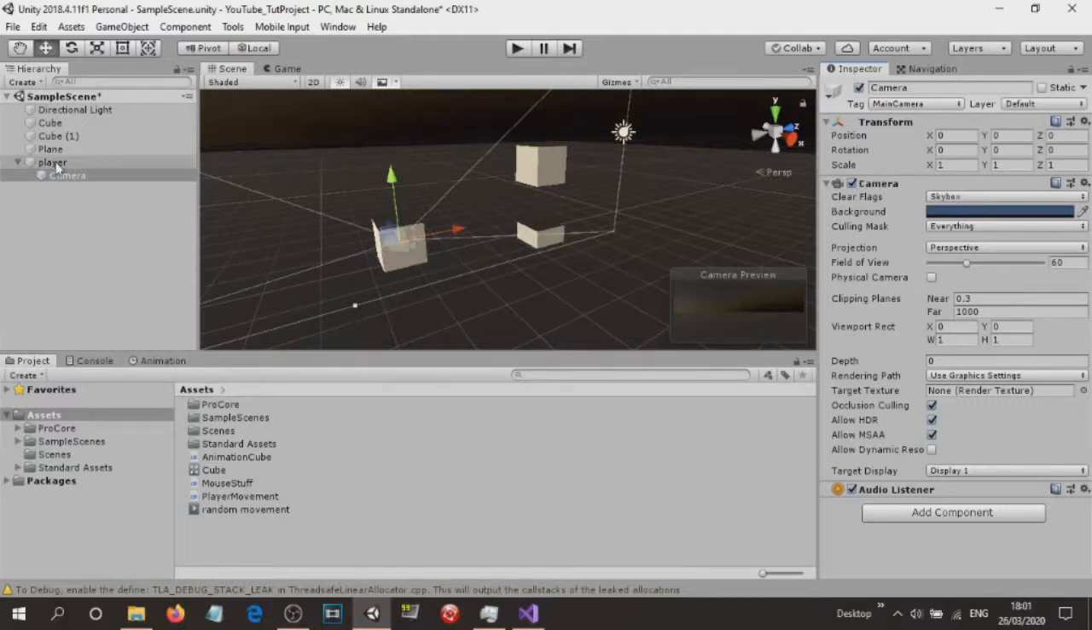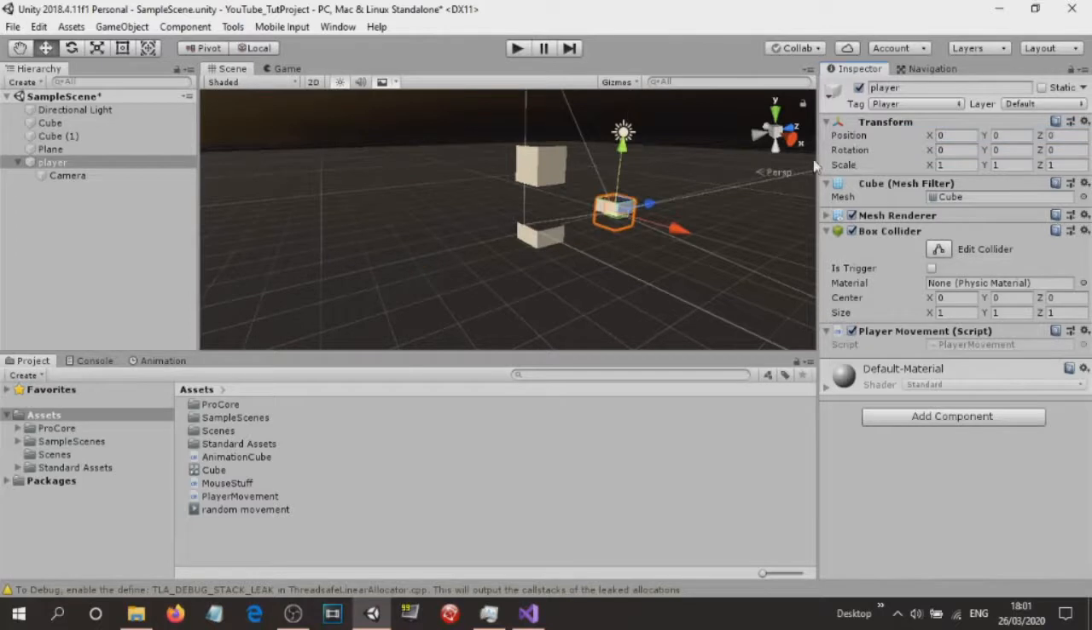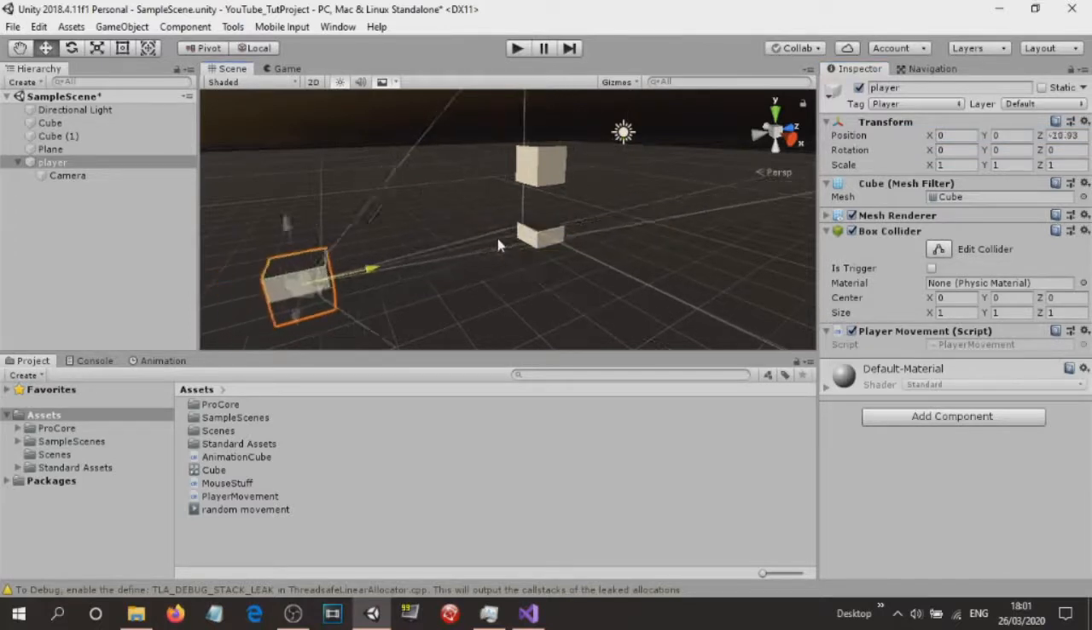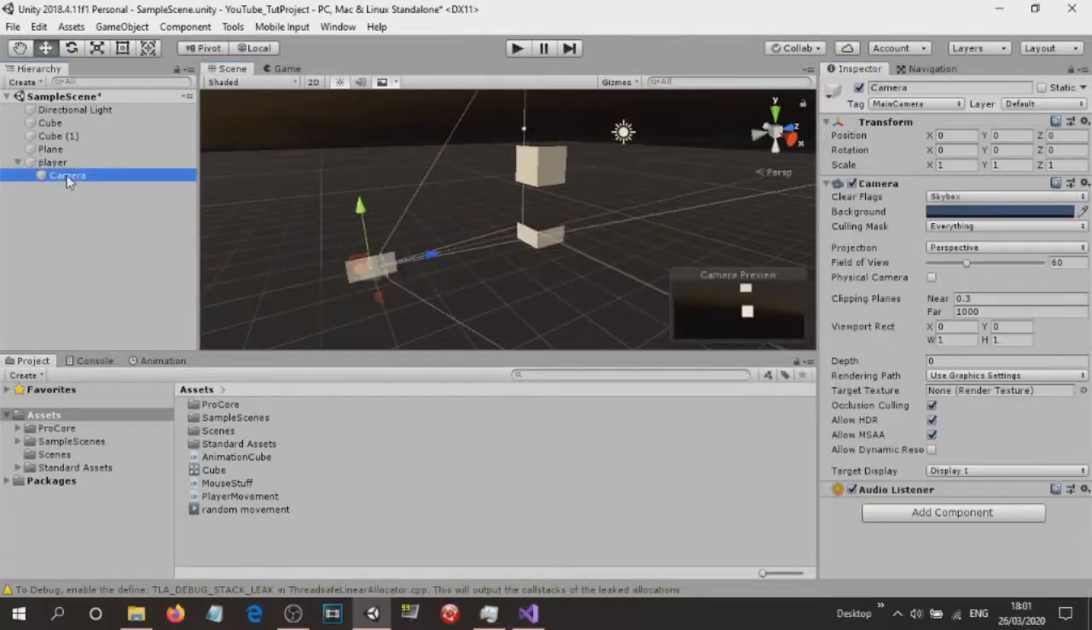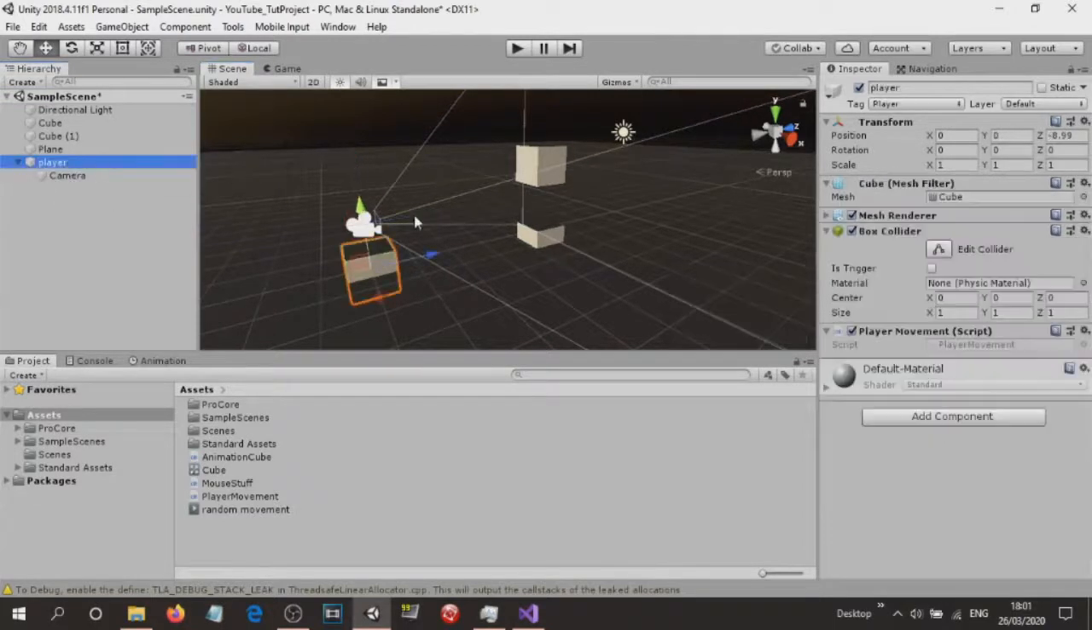Let's go back to the player and then reset its transform, and let's put it over here. Now, let's put the camera on top. There we go. Actually, let's bring the cube up.